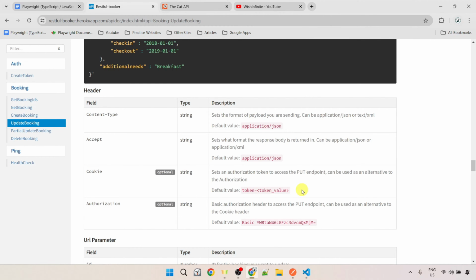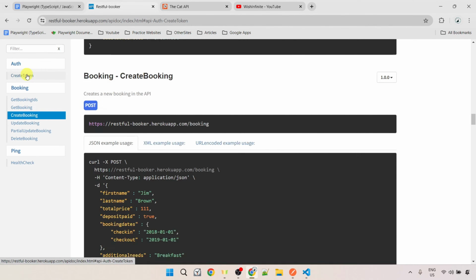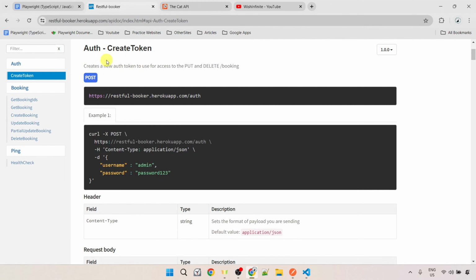To perform this basic authentication, we would be passing this cookie, and here we will have to pass its value, which will require a token value. So first question is how we will get this token value. For that, you can click onto this create token. And here, if you read, they have written that it creates a new auth token to use for access to the put and delete booking.